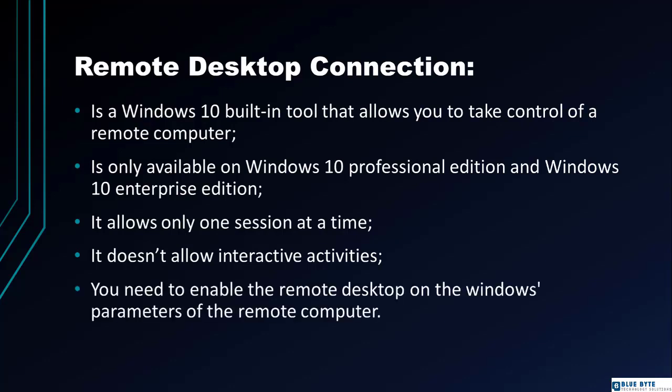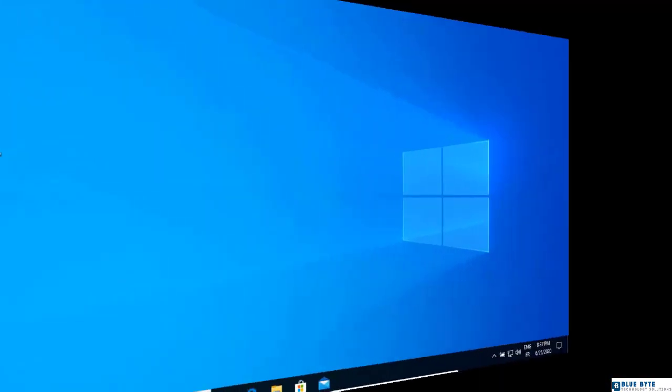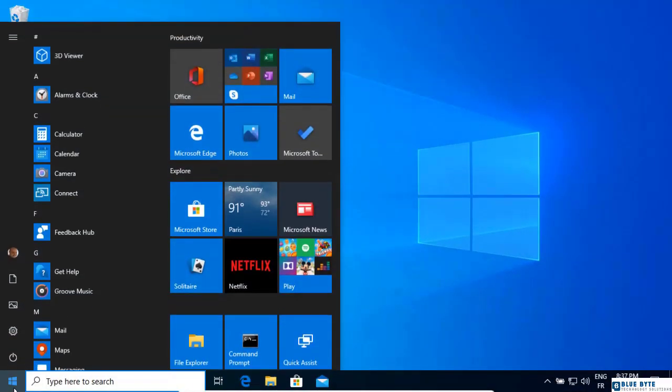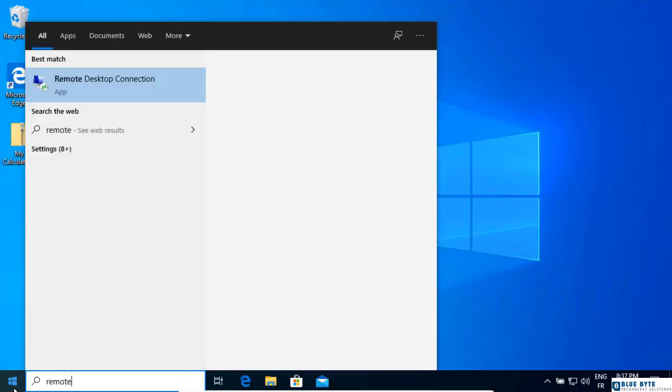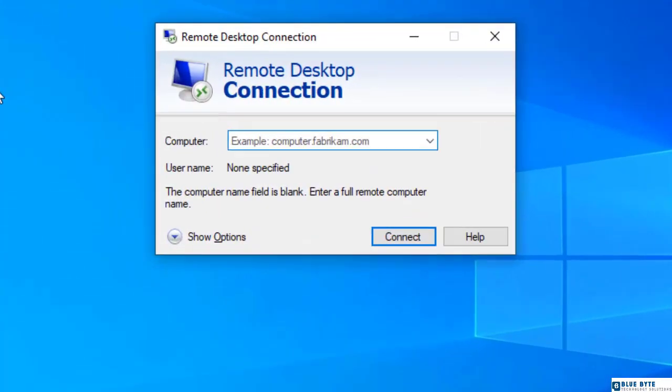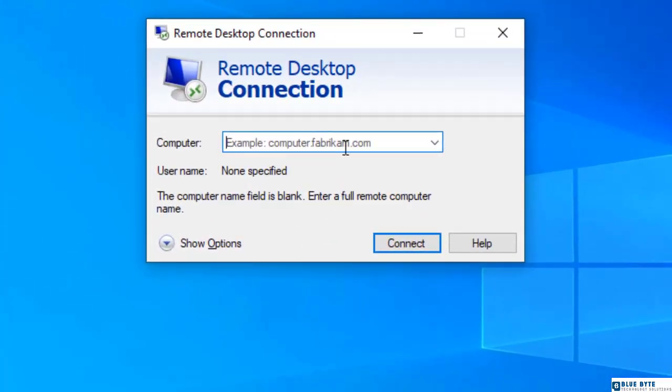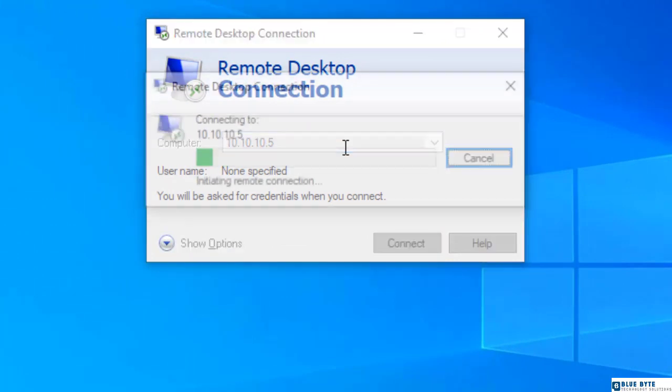To be able to connect to the remote computer, you need to enable the remote desktop on the Windows parameters of the remote computer. To launch a remote desktop connection, click on the Start menu, then type Remote. Click on the Remote Desktop Connection app. In the Computer field, you need to type the remote computer name or its IP address.